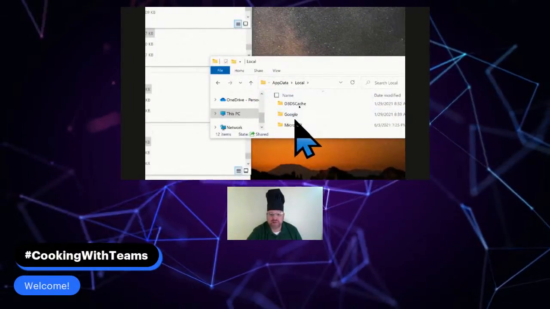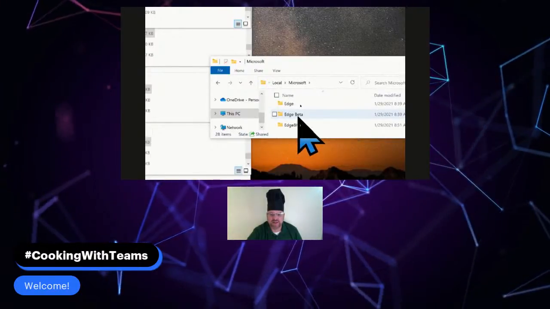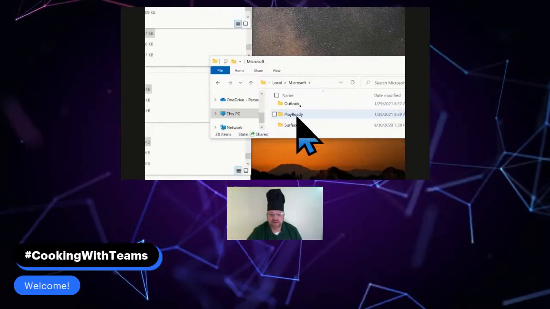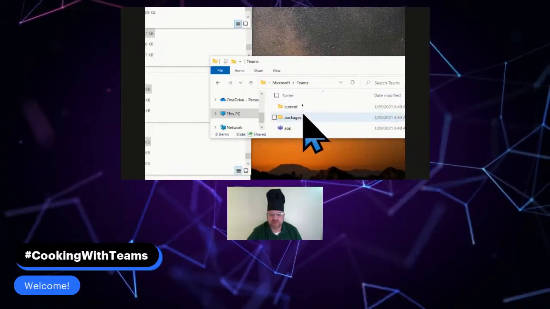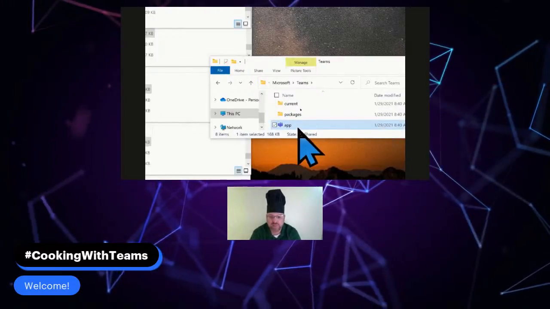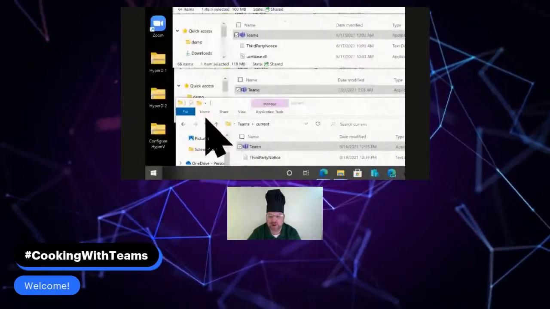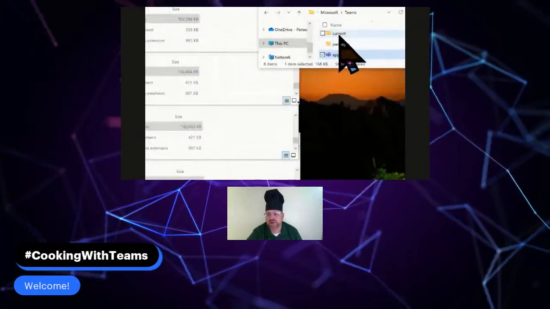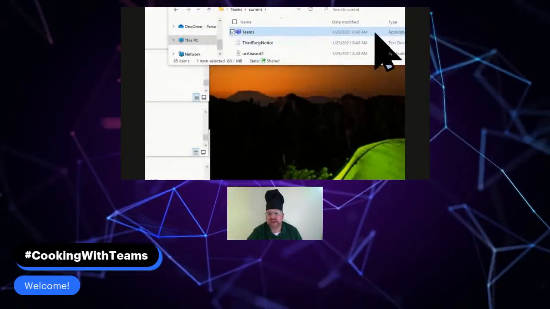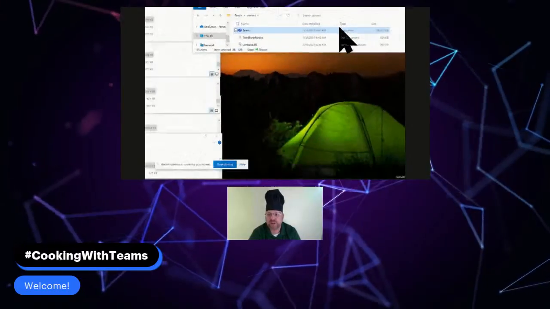I can go down the list to Microsoft and then down the list again all the way down to Teams. And within the Teams folder, I need to go to the current directory, and then hit the T. There's my Teams executable, and this one is from January 2021.